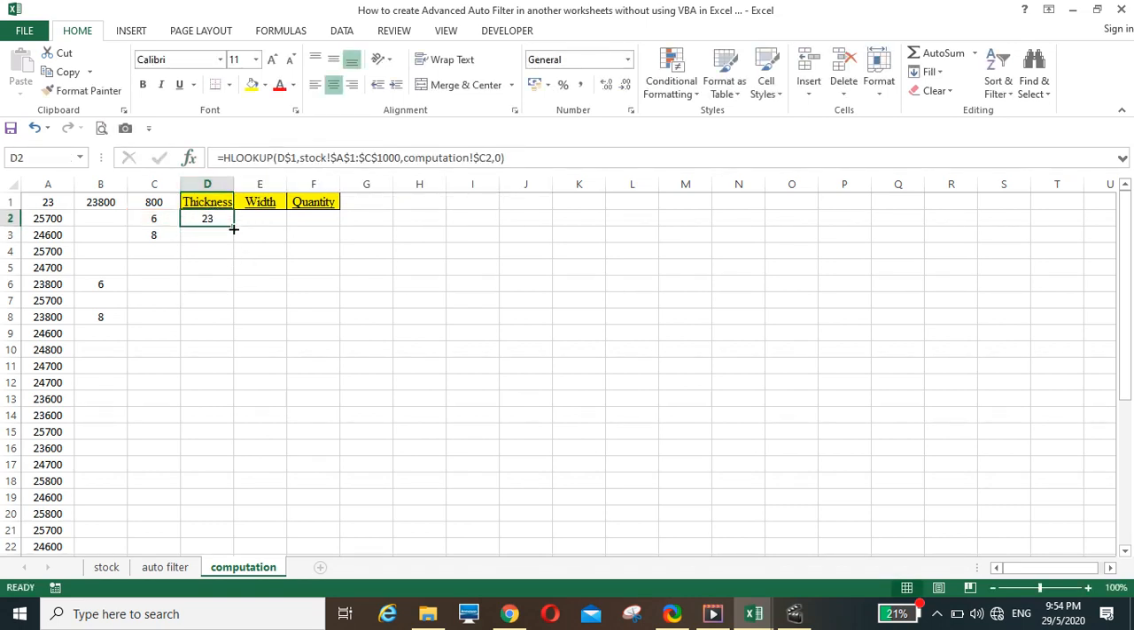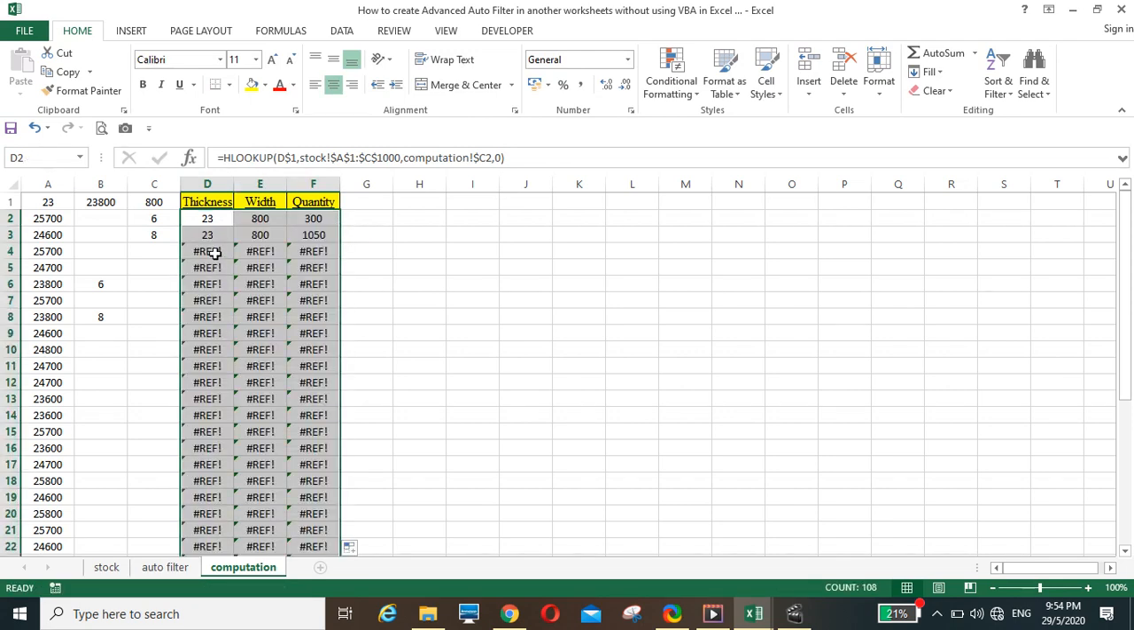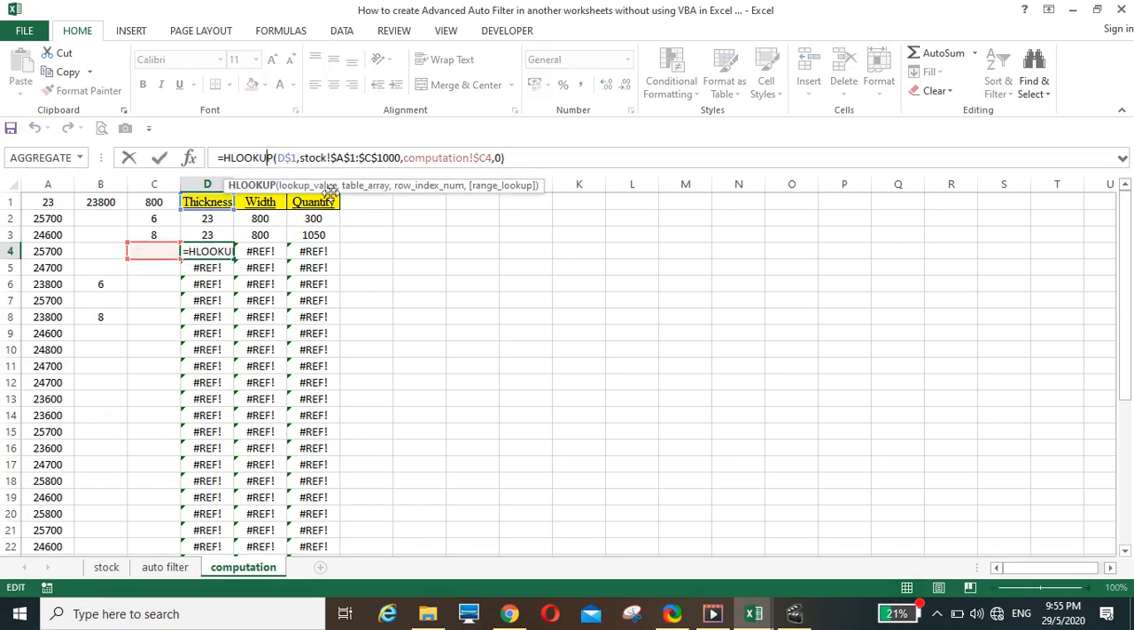So we copy here. The reference means we didn't do the error blanking. This one doesn't have a value, so it becomes an error. See, here doesn't have a value, so we do error blanking. Click here: IF ERROR, if this one is an error, give back blank. If not, give back the formula answer.